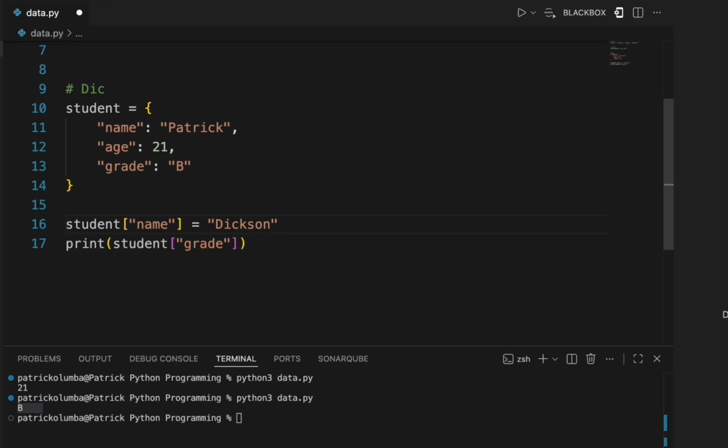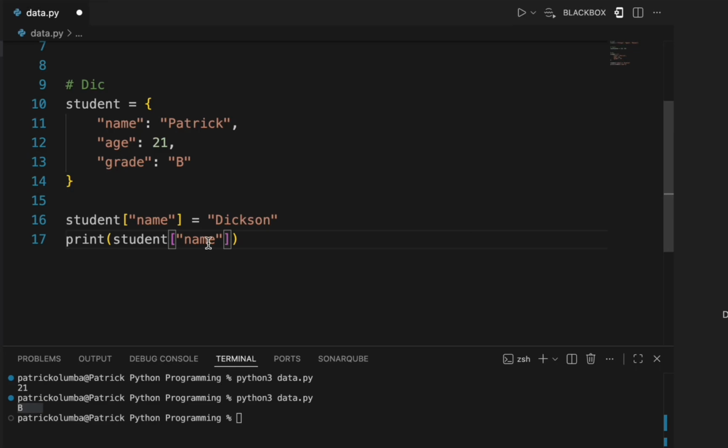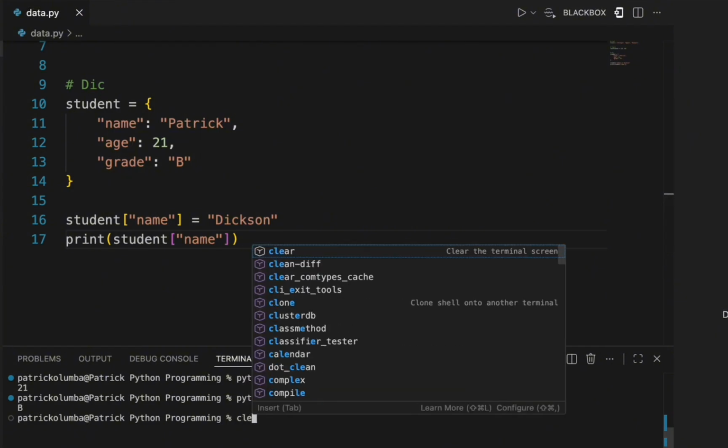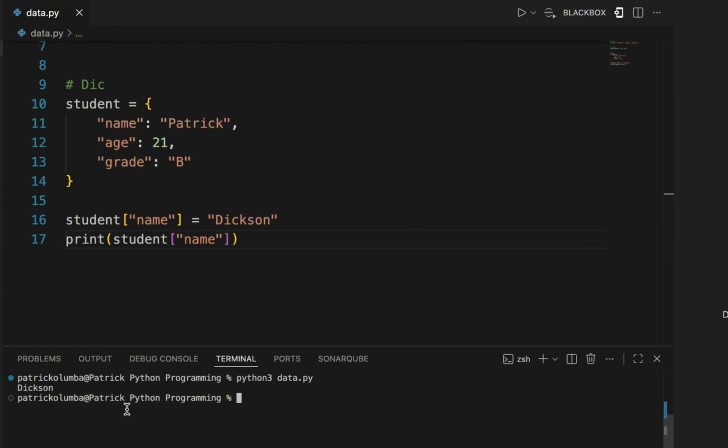When I put in Dixon and I save this and try to print the name, I'm not going to get Patrick anymore as it is in the original dictionary. Now I'll get something else. Let's run this and see what we have. Now I'm getting Dixon. That's because we've modified the name of the student and changed it right here to be Dixon. Does that make sense? All right, with that being said, that's how you update a value in a dictionary.